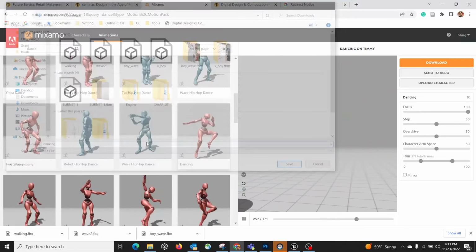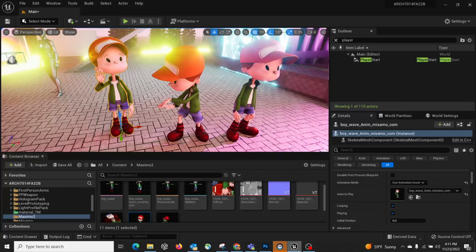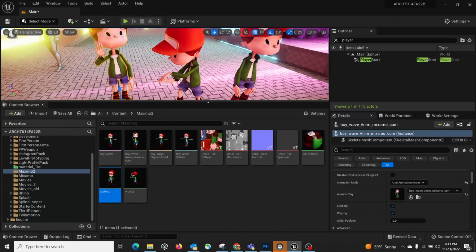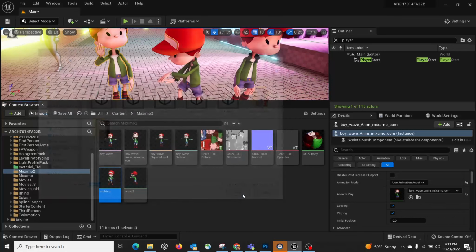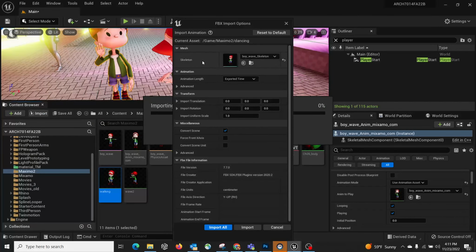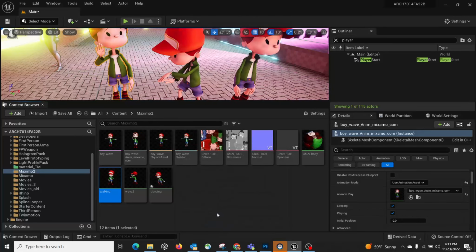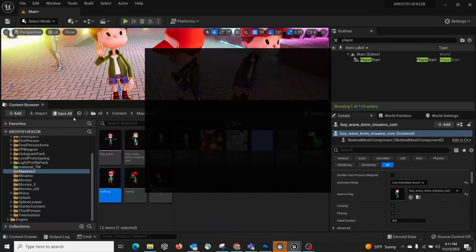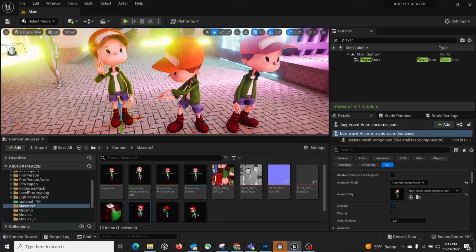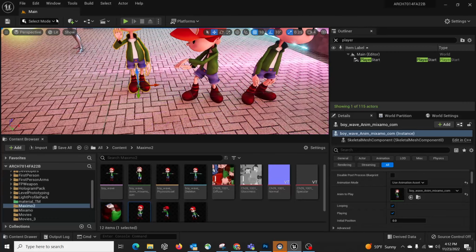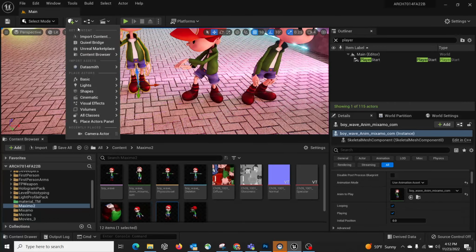Good. All right, then I will bring that into the same folder here. So import, and I choose dancing, bring in. It already has the skeleton associated. That's nice, it's pretty smart. So import. Okay, so we have dancing. I will save all. Then the next thing I want to do is trigger this first boy with a trigger box. So you can use the same technique we did before.